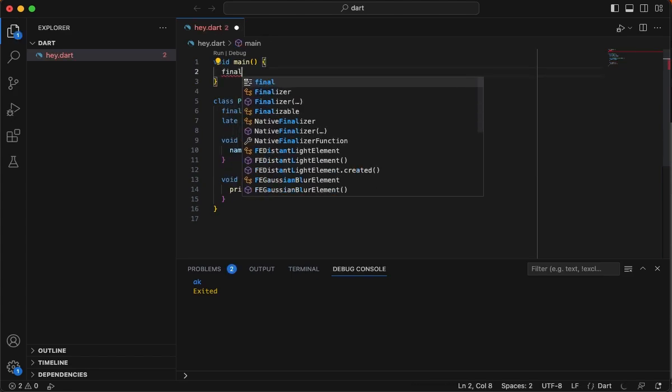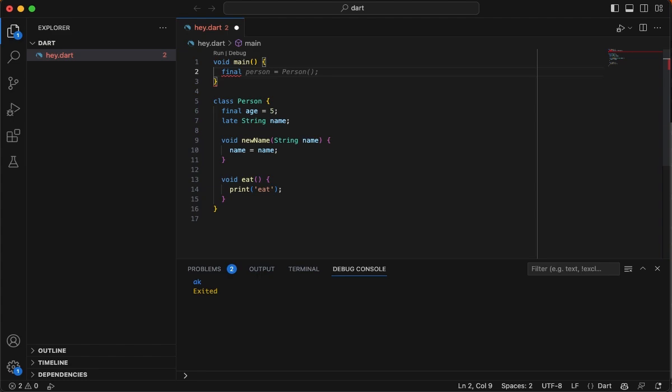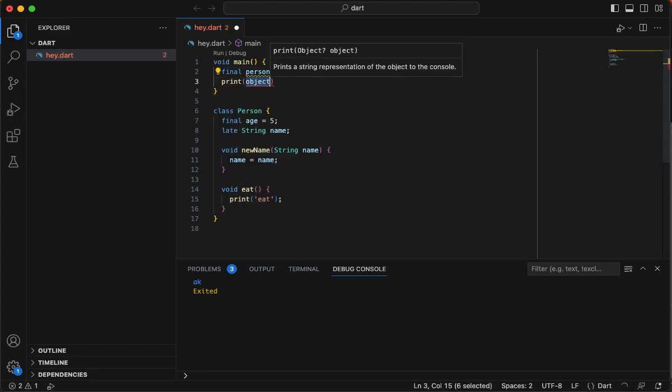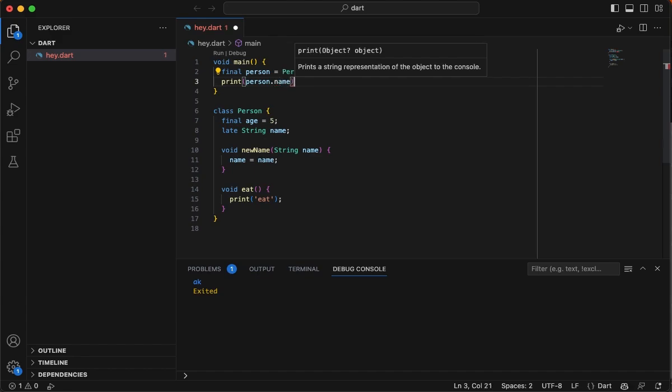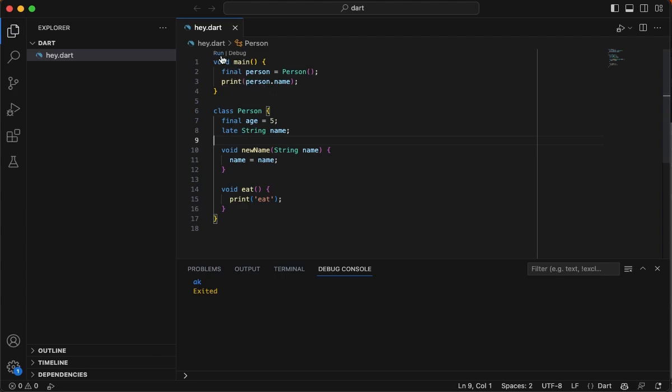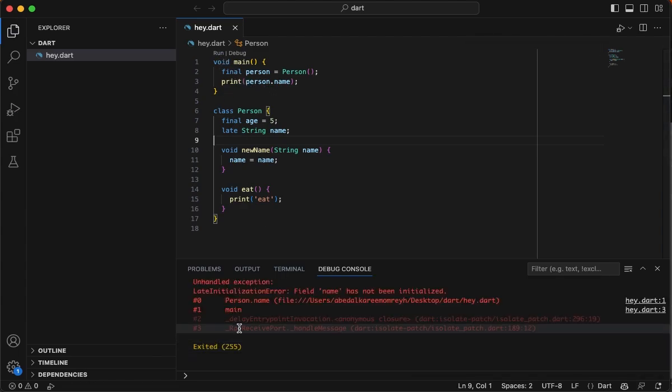Let's try to do that. Let's add person. Then let's try to actually print the name. What will happen? What do you think, guys? Let's try. Crashed. As I said, it's late, it's still not defined, so it will crash.